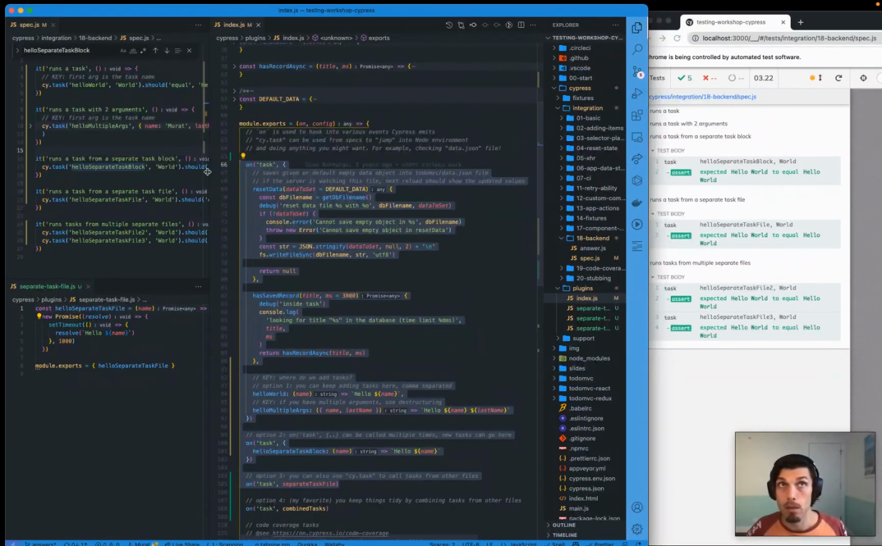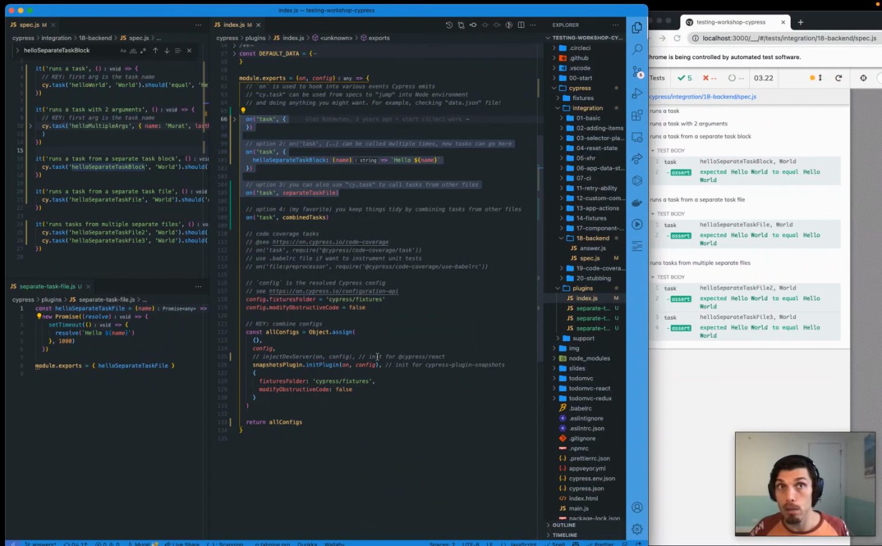Okay. That combining objects idea also applies to configurations. So let's say you have multiple configurations, so many plugins, you don't know what to do. Same thing, empty object, pass in the configurations, and at the end, return that config.